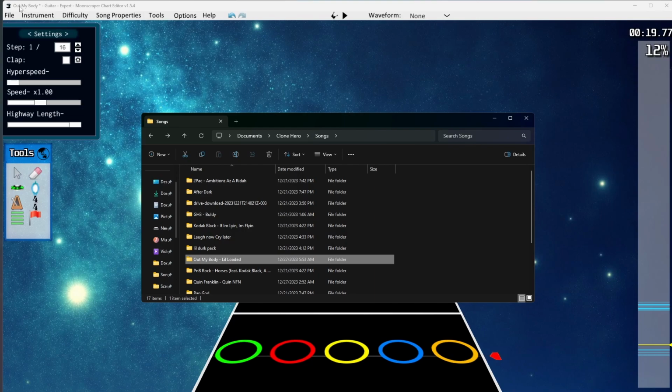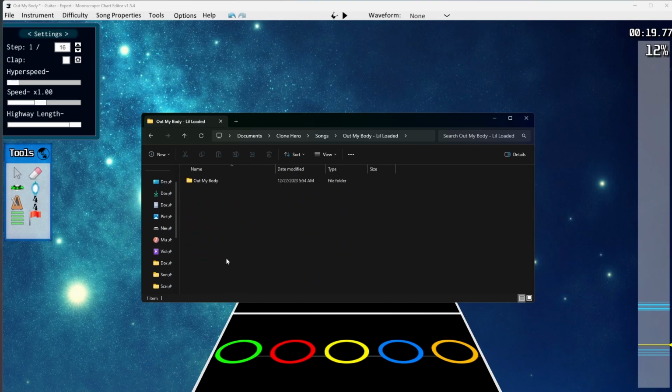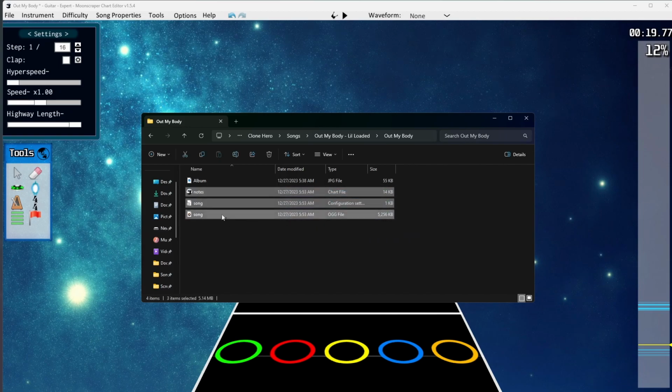Here's the one I'm doing right now. Out of my body, blah, blah, blah. This is it. It'll show up as these three. You'll have these three. You'll have the song, the actual song file with audio, and then the notes, the chart notes, right? You have everything you need right there.